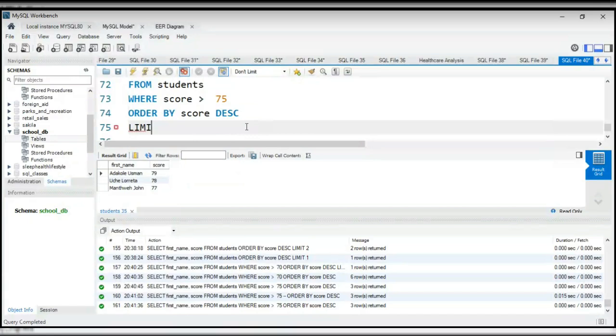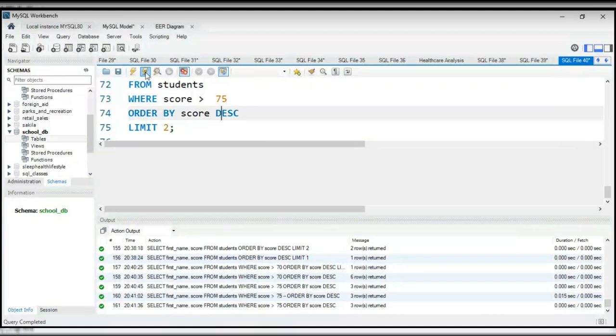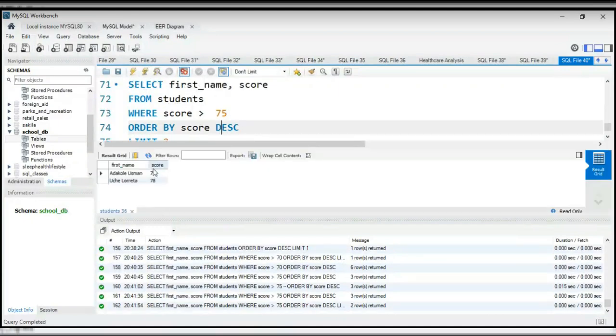So you can see how to use these things depending on the question you're trying to answer. So I'll just limit it to 2, and then it just brings out 2 for us. So this thing is answering a lot of questions. Just these 4 things, and those who scored above 75.